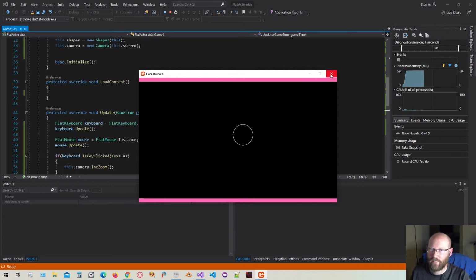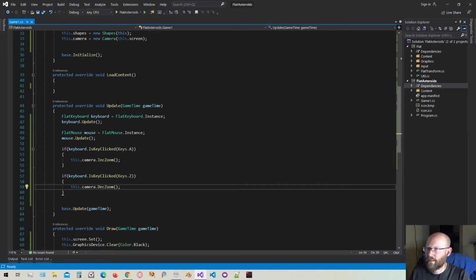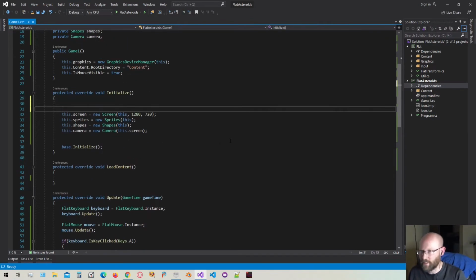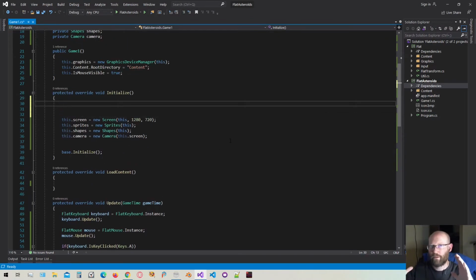So zooming is fine. Now I also want to make this window quite a bit bigger. Let's go back up here to the initialization function. I want to make the window about 80% the size of whatever the screen is that the user is currently using. So when the game starts up, the initial size of the window is going to be 80% of whatever their screen is or their monitor.